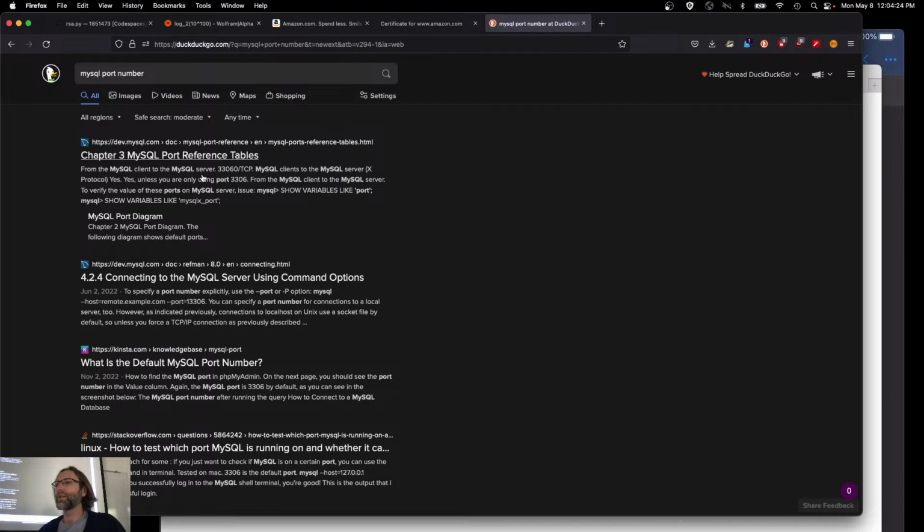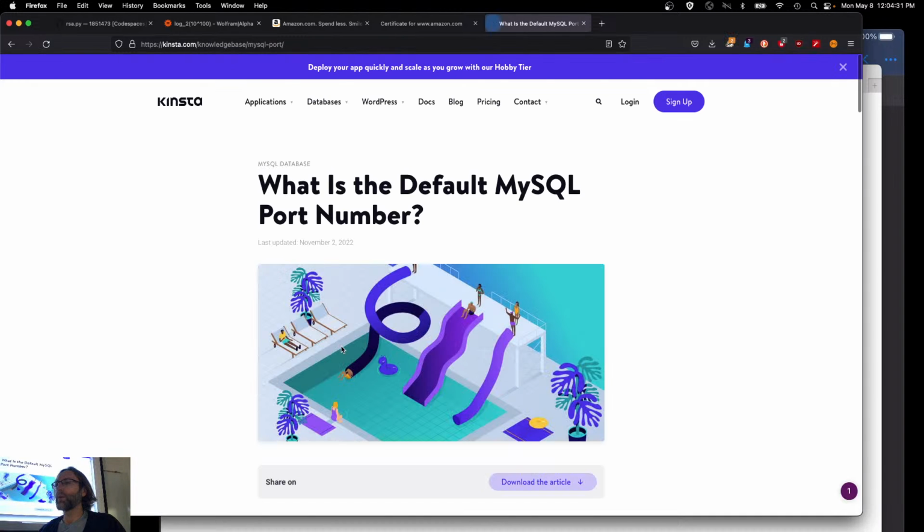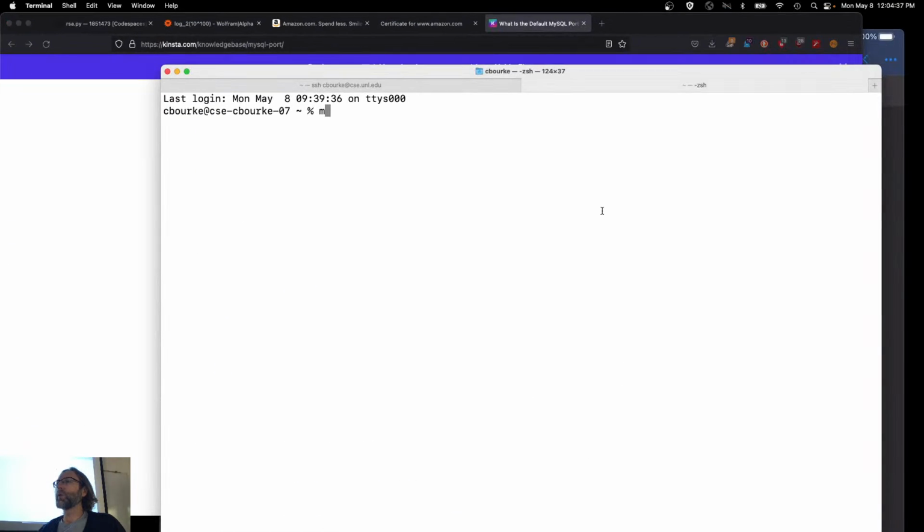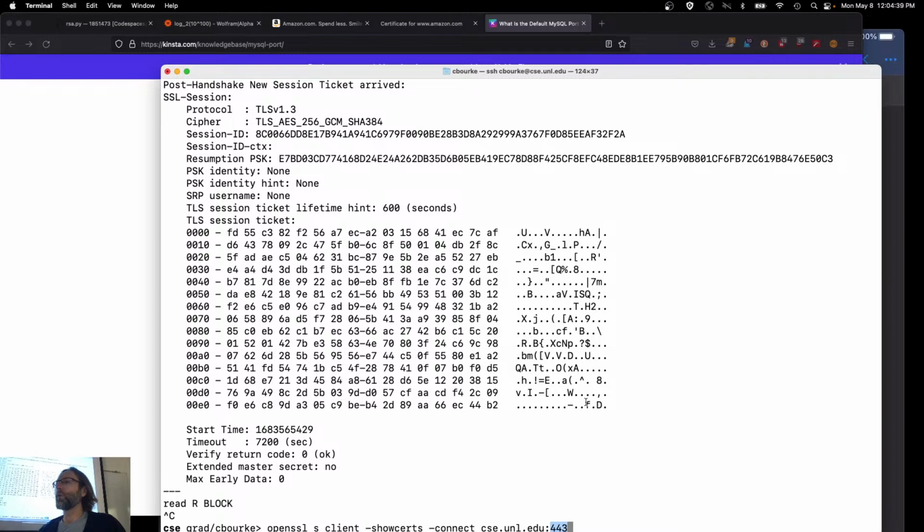That's not it. It's not 33. Is it 13306? That doesn't sound right. What is the default MySQL port number? Oh, it's 3306. There we go. 3306. Right. So what's the port number 443? It's HTTPS. SSH would be, I think, 23. Right? Very close. But this is going to be HTTPS.